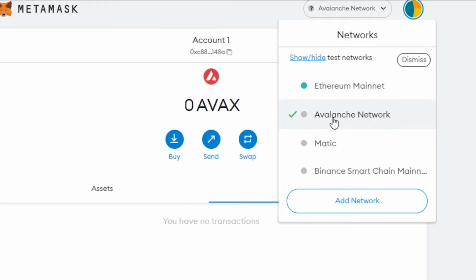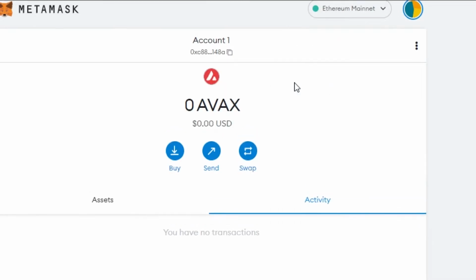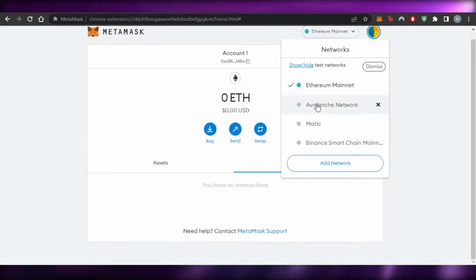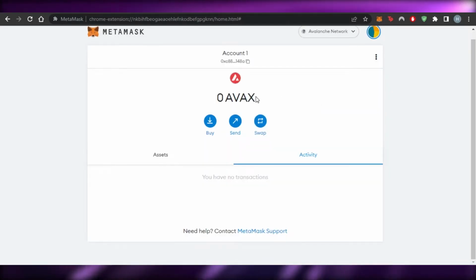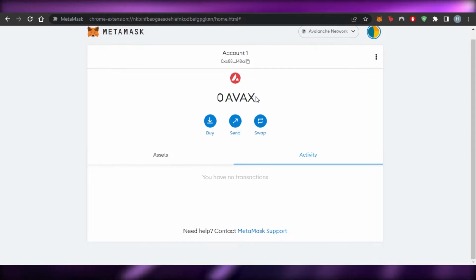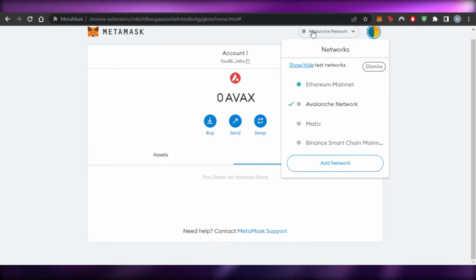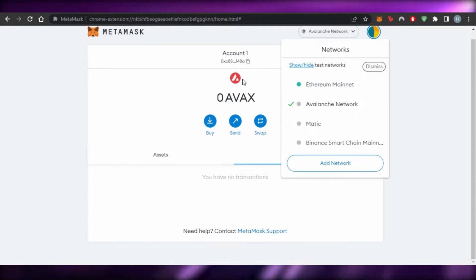Keep in mind, if I want to switch between the networks, I can do that. If I want to go back to Ethereum, I will just switch it and it will be back to Ethereum. If I want to switch to Avalanche again, then I will be here. And once you connect a wallet to any website, and let's say that you want to use Ethereum on that website, make sure that you have Ethereum as your primary network. Similarly, once you are using Avalanche on any website, make sure first you change your primary network to Avalanche.